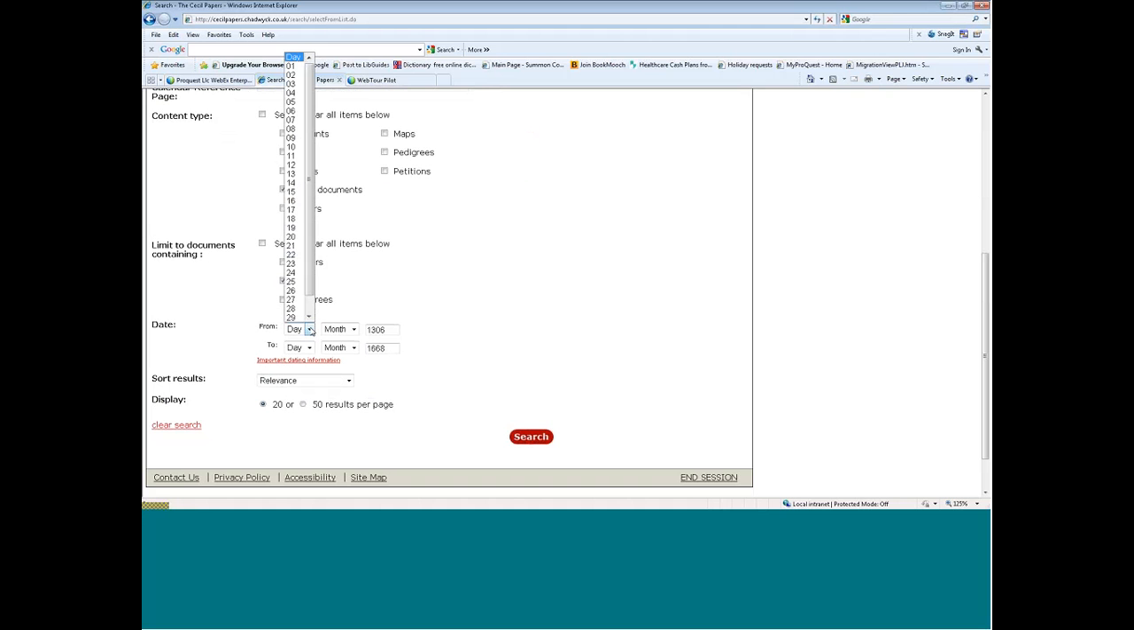Below, you will find a way to limit by dates. You don't have to populate the day, the month, or the year. You can just type in a date, to retrieve all documents during a specific era. You can sort your documents when retrieved by relevance, oldest first, or most recent records first. And then you can choose how many records you want to display, whether it's 20 or 50.